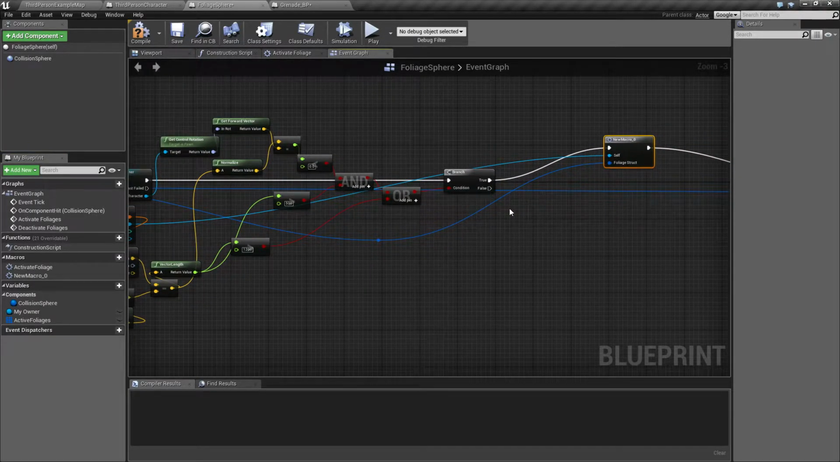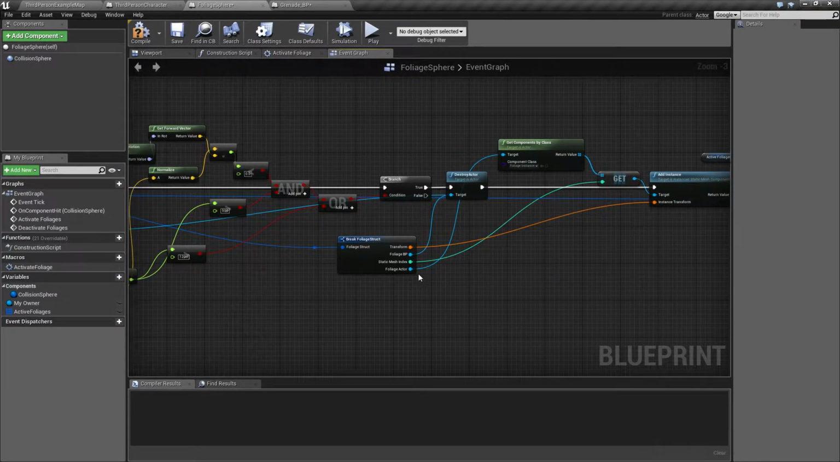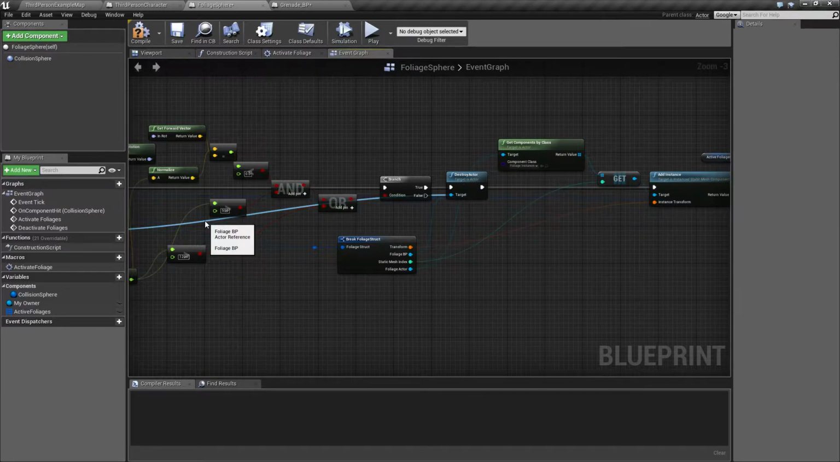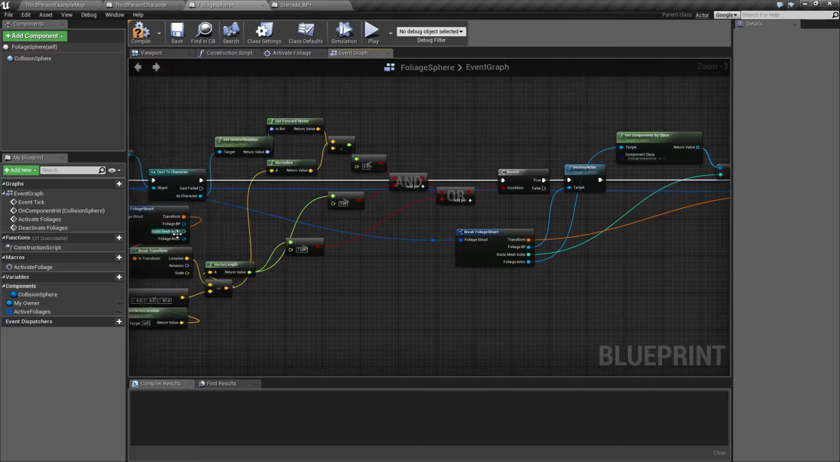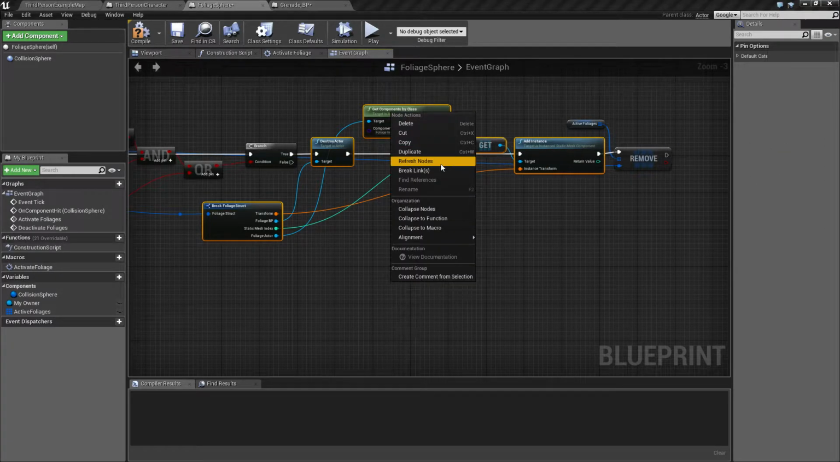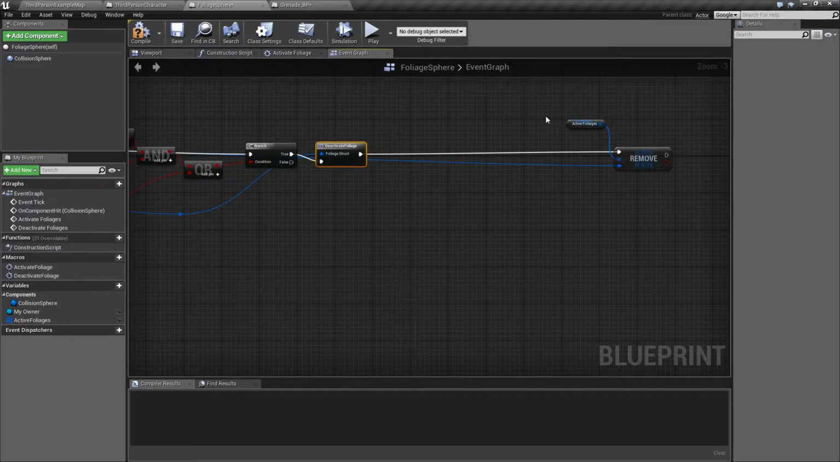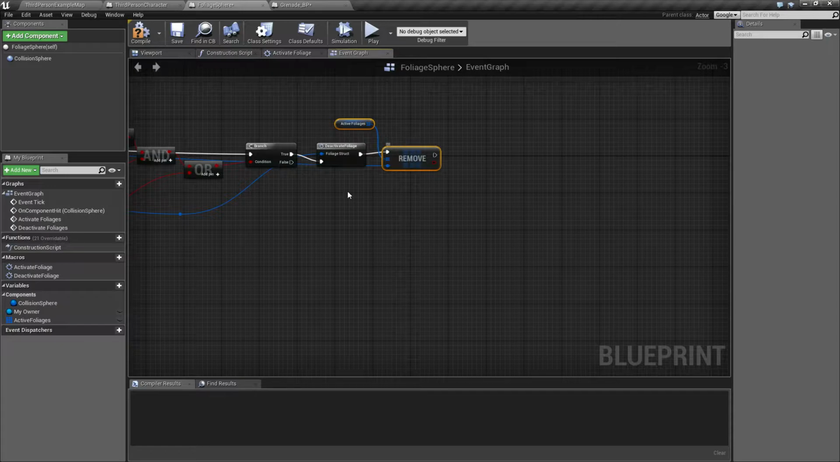I clearly forgot one of them. Let me see, what did I forget? Oh, this one is still running all the way. We don't want anything to go from that one. Alright, so now we can collapse, and let's call this deactivate foliage, and we can move this over a little bit.